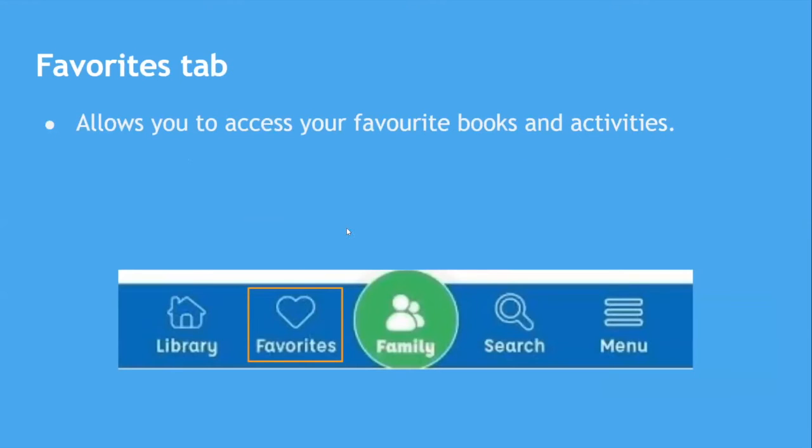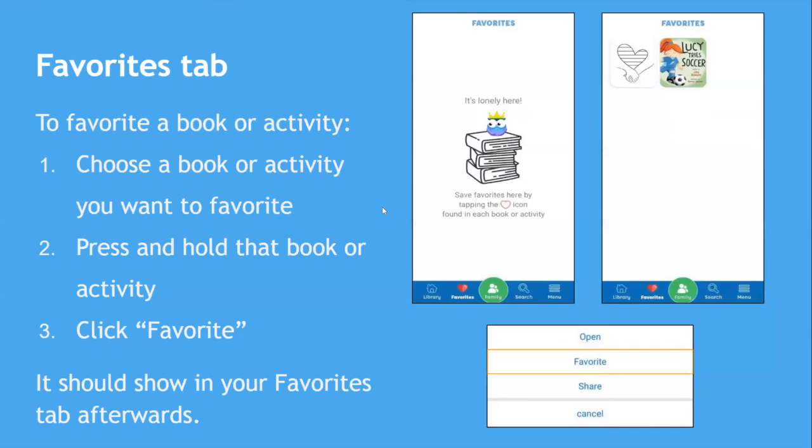The favorites tab allows you to access your favorite books and activities easily. To add a book or activity to favorites, you first choose the book or activity you want to add to that tab. Then you long press on that book or activity. That gives you these four options that say open, favorite, share, or cancel. Once you click on the favorite option, it will be available in your favorites tab.